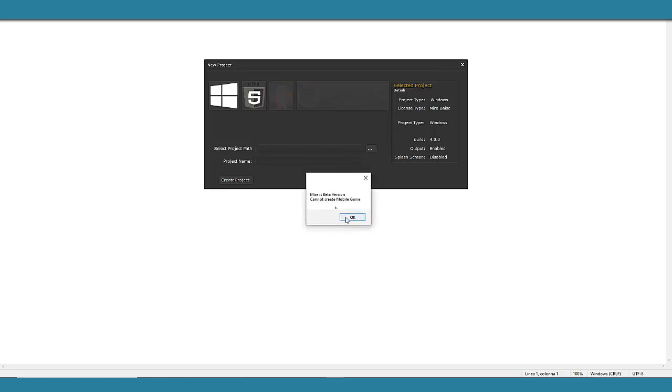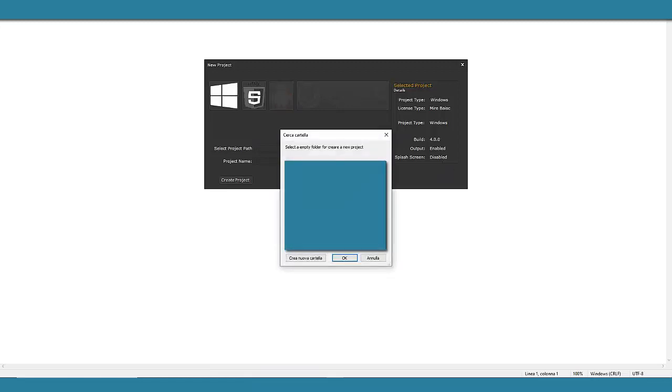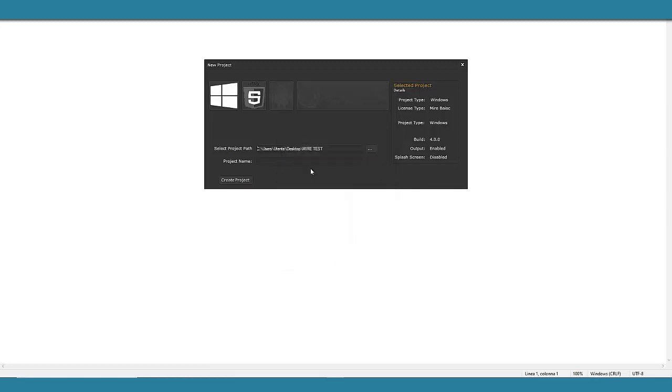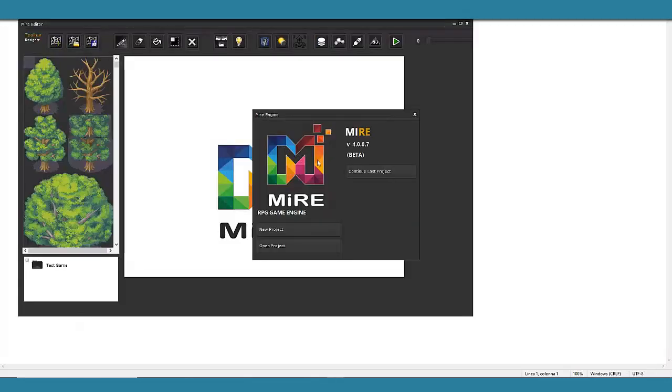It's very simple, just select the type of project, the position in which we want to create our project, and finally the name of our game. When you are ready, click on Create New Project. But don't worry, Mire will seem frozen, but it actually works in the background for us. At the end of the process, Mire will restart. We just need to press the Continue Last Project button.